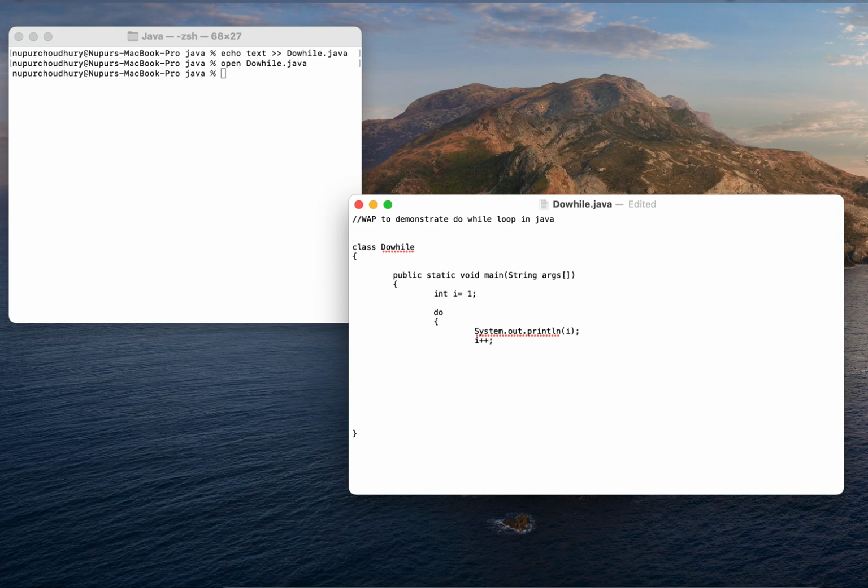i++, and then I will write down the condition here, which is while i is less than or equal to 10. So the condition is that i should be less than or equal to 10, and I will be terminating this with a semicolon. Now after that I will simply close the loop here. This program should give me the output as 1 to 10.